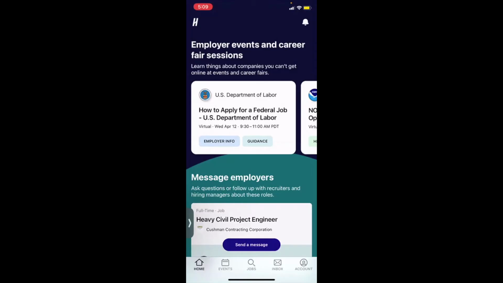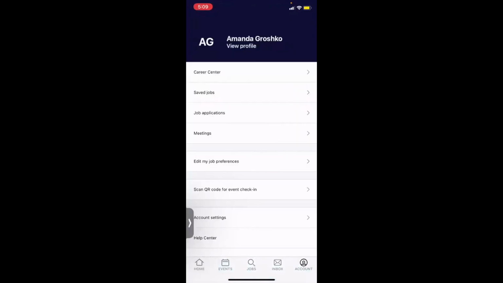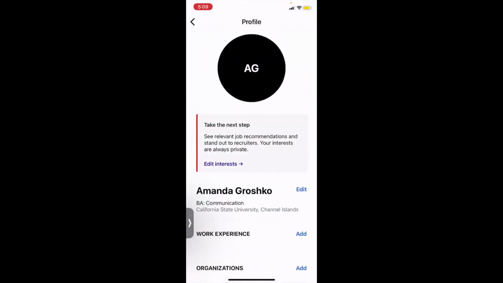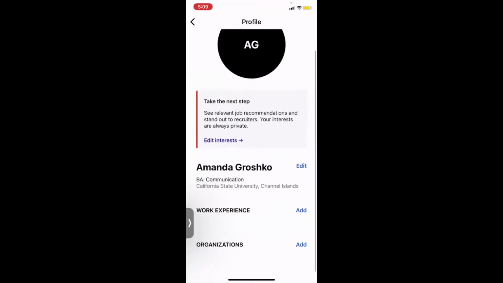There are several things that you can do from the screen. One of these is to finish setting up your profile. To do this, go to the bottom right and press Account, and then underneath your name, select View Profile. We recommend adding your work, volunteer, internship, and educational experiences to your profile, as employers will be more likely to reach out to students with a completed profile. You can do this by scrolling down and pressing Edit or Add next to work experience and organizations.